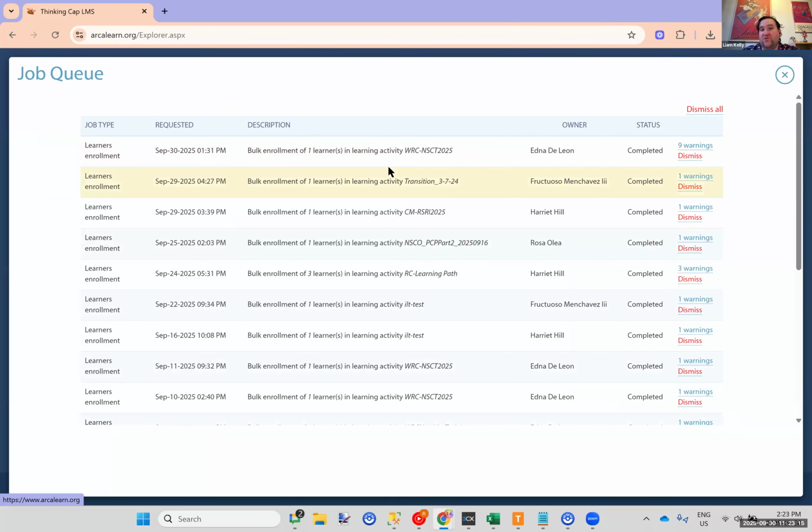You could actually go over here to the job queue. Once you click the add accounts button on that page we were just on, it's going to create a job, and that job is going to be listed here. I believe it'll say something like import learner record into learning activity, and it'll give the code. I can't remember exactly what the phrasing is, but it'll say in general what you're doing. It'll say when the request was made, who did it, and then it'll give the status.